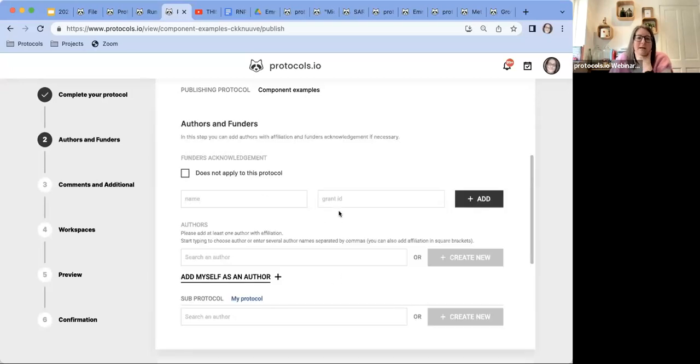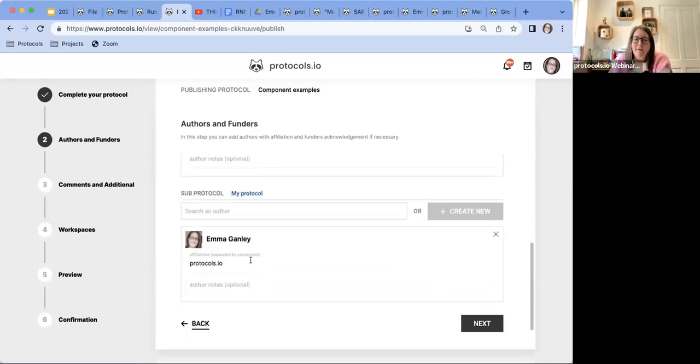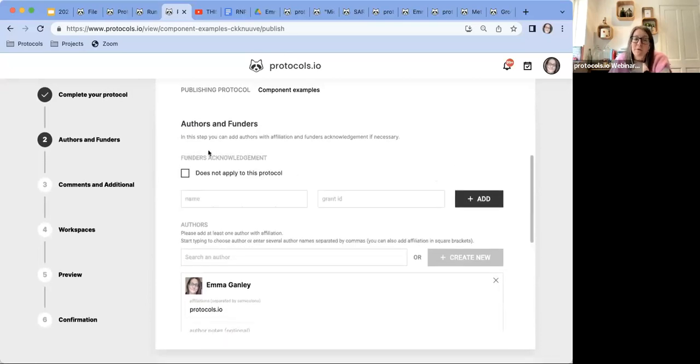Okay, so let me click next. Then you add authors. So we'll just add me as an author. I'm already an author on that sub-protocol, but here's where you can add other people too. You will have to either say doesn't apply about funders, or you can add your funder. So we could say, oh, I've got something from the Wellcome Trust and my grant ID.